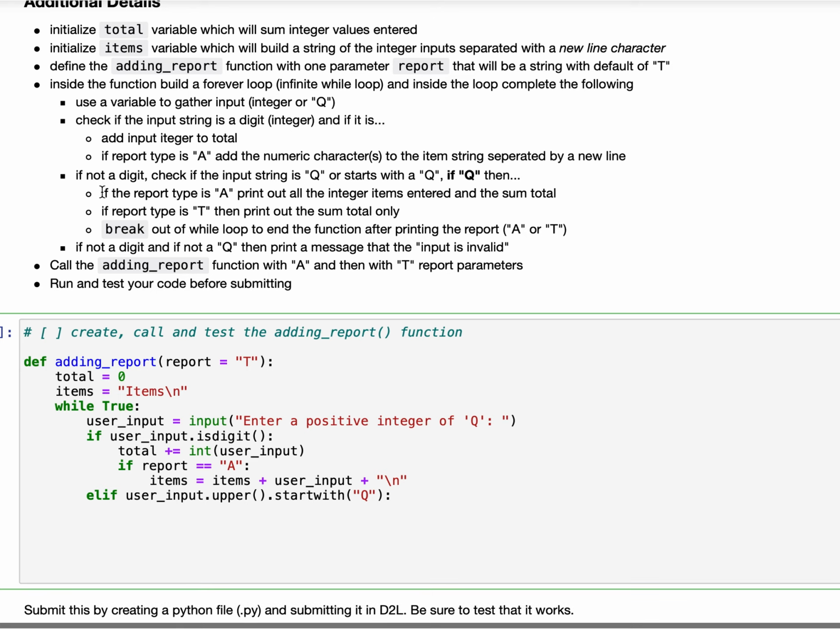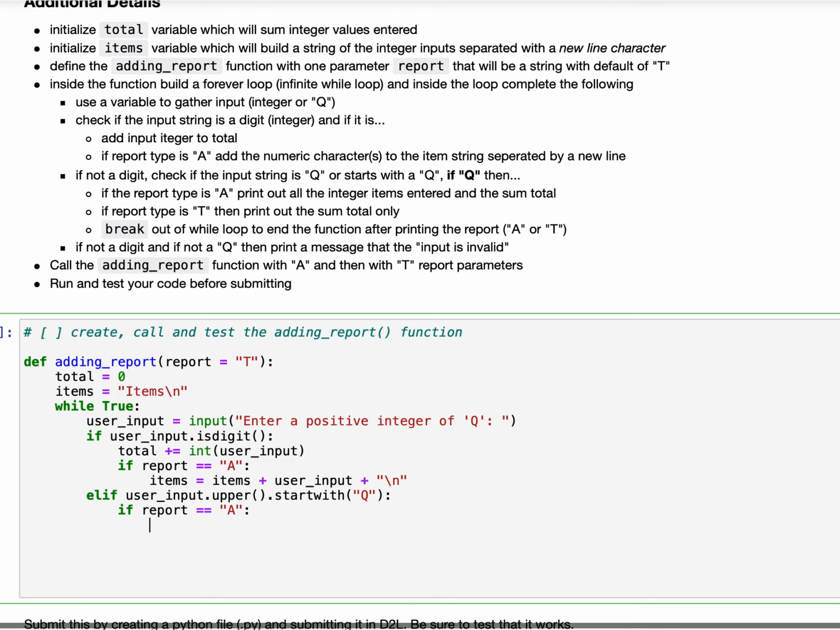So once we're done with that, it says if the report type is A, print out all the integer items entered and the sum total. Okay, so we're going to have another nested if statement. If report equals A, then we want something that prints out the report. So we'll have print, and then we'll create a new line, \n, plus the items that we've been accumulating, plus a new line.